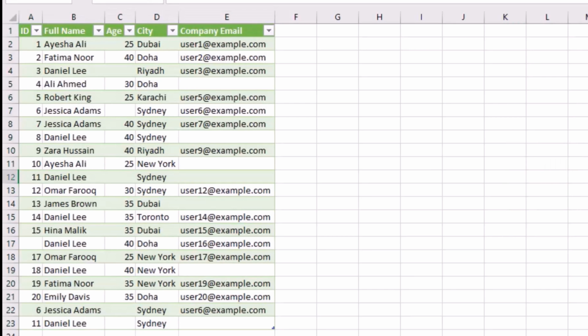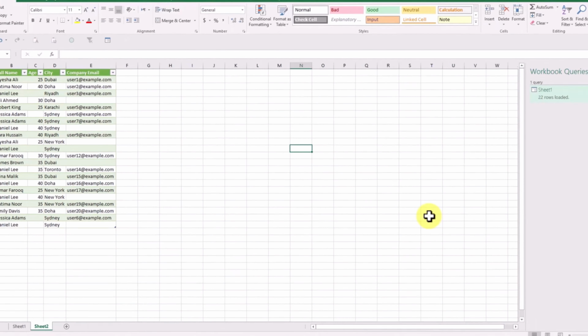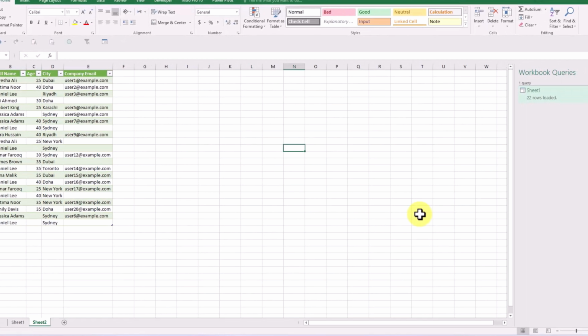This was just a simple introduction, but Power Query can do a lot more, like combining multiple files, merging tables, and even connecting to databases. But for now, I would recommend just practicing these basics: import, clean, and load. Once you are comfortable, you will love how much time Power Query saves for you.